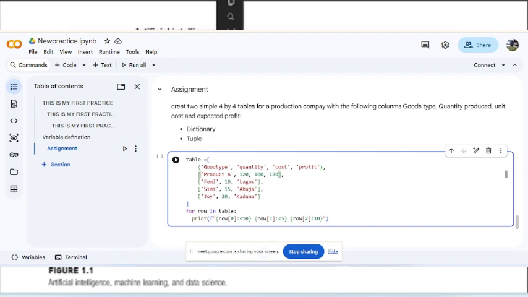1, 2, 3, 4. So you also put this as a tuple. Then you can copy this and paste it here. So one thing about programming is it's just for the lazy guys, so we often rely on copy and paste. So this is product B, this is product C, and this is product D.